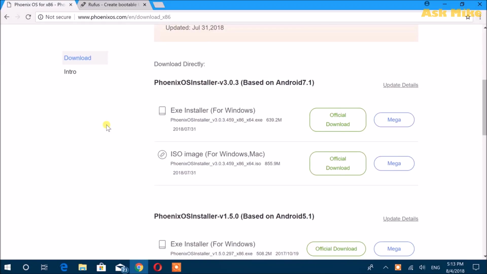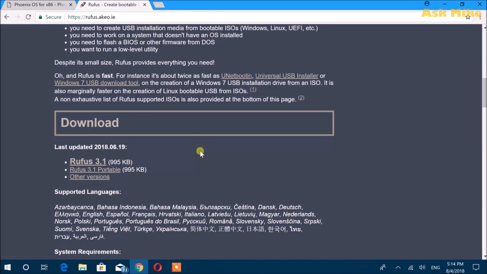Before we start, what we need to do is to make a bootable USB drive for the installation. Firstly, you can browse to phoenixos.com, and here you can download the ISO image for the installation, and also Rufus. You need it to create a bootable USB drive. You can use Rufus 3.1 or 3.1 portable. For me, I choose the portable version so that I don't need to do an installation. So it's solely up to you how you want to do it.